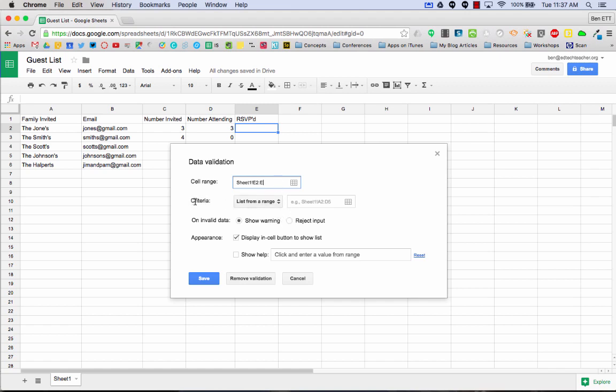The next is what I wanted to do for criteria. So I'm going to choose list of items. In order to do this, I want to say yes, somebody is coming, or no, somebody is not coming. So I put in yes, comma, no. I'm going to go ahead and leave all of this as it is because I want to display it as an in-cell button to show the list. So that means there's going to be a drop-down caret next to it. I'm going to go ahead and click save.